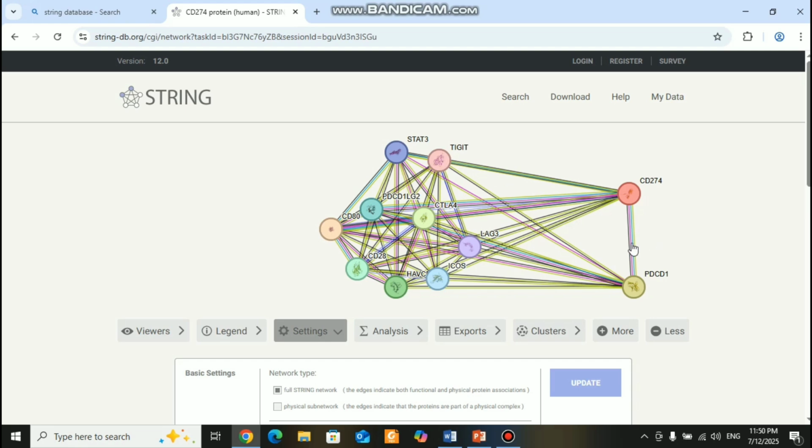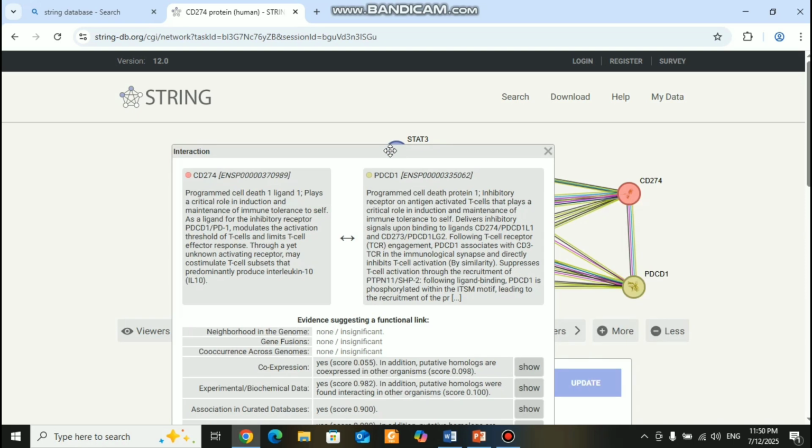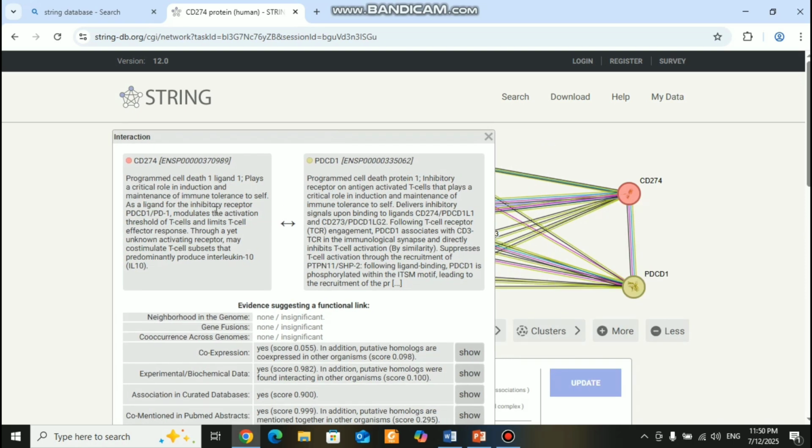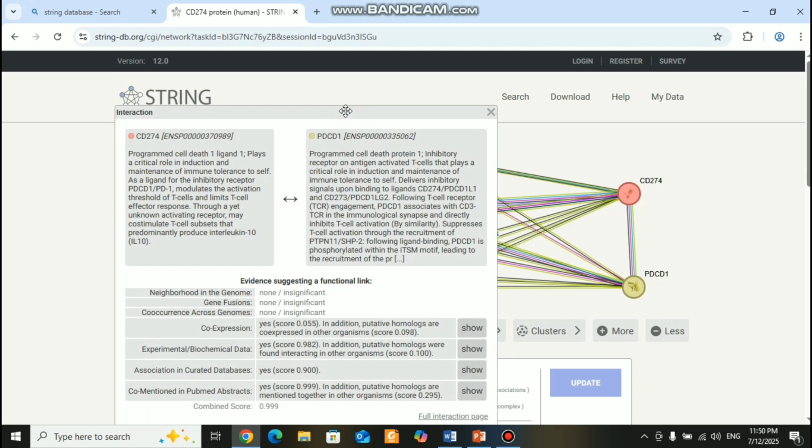And when you click here, it shows the interaction between these two proteins. When you read this, you can see what kind of pathways are interacting and what the different mechanisms are. It shows all of that in detail here. And also below there is some important information, like the experimental or biochemical data. Experimental means that it is experimentally proved, or here are some publications showing that there is some physical interaction.